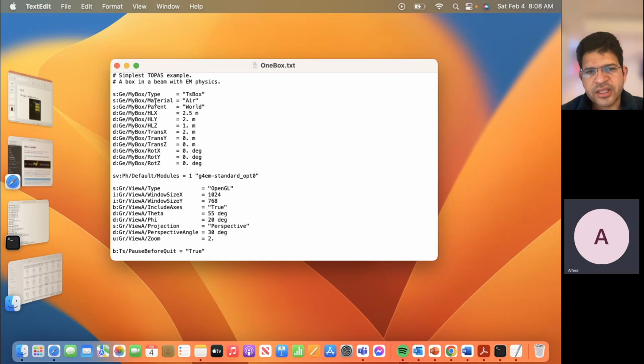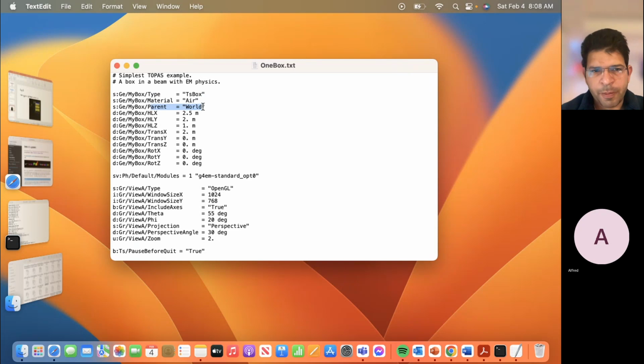Then you have to define your material, what your box contains. So it is made up of air, and it's like the world. Now comes the concept of world. World is something like, when you are performing any kind of experiment in a treatment room or any room, that room is your world volume, right? Inside it you are doing your experiment. The same is true with TOPAS or Geant4. They have a concept of world volume. World volume is the huge box or huge volume.